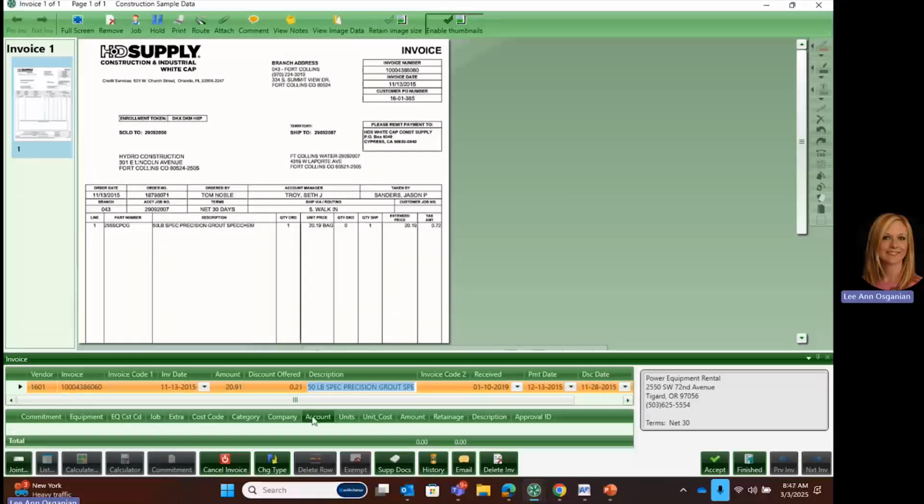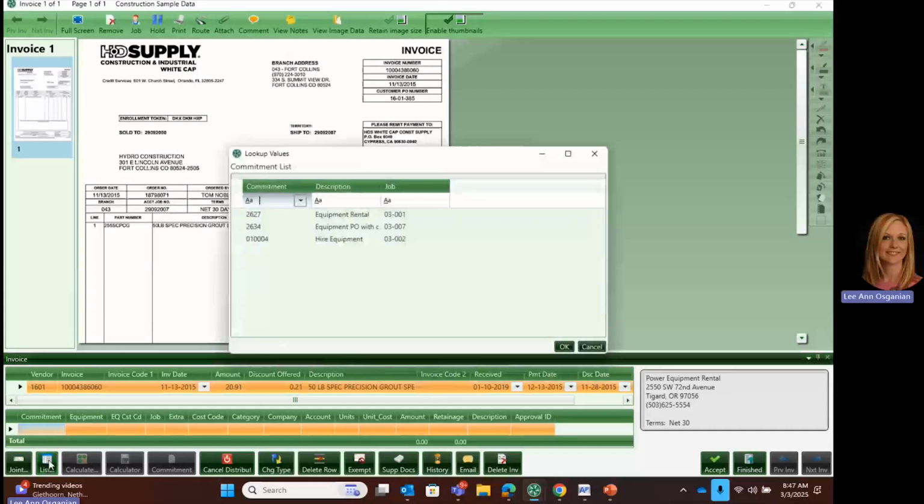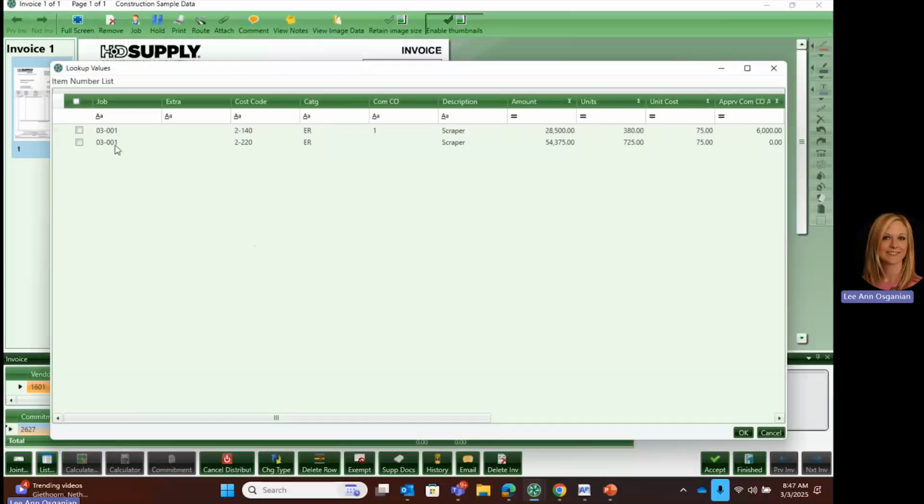For invoices that relate to a commitment, if the commitment is on the invoice, it can read that in as well. Otherwise, we can just select it using our lookup at the bottom. When I select that list button, it's going to present me with open commitments for that vendor or job. So in this case here, I have 3. So I'm just going to select that first one. And then the system will present me with line items.